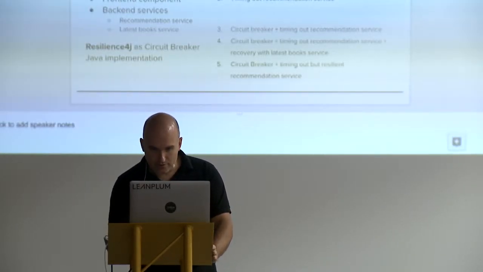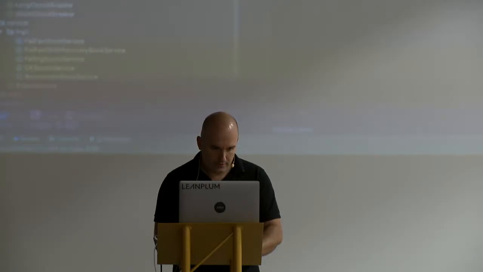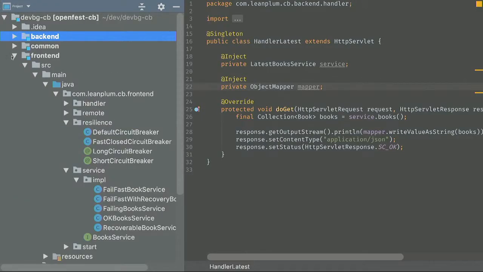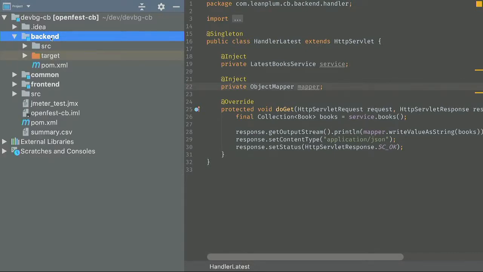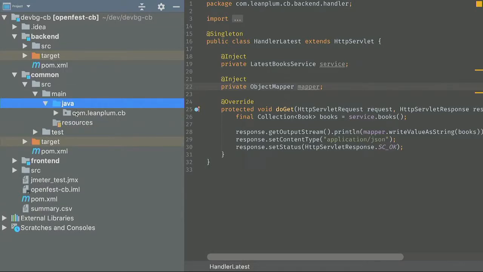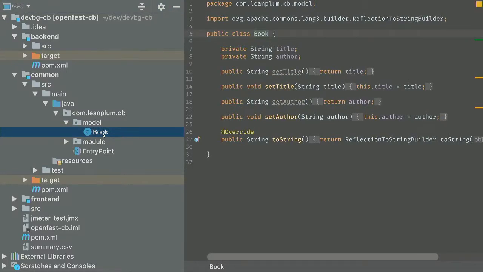So let's switch now to the demo. I've created a small project. It's grouped like a normal client-server application. We have a common library where we define our model. A book, it's quite simple. Do you see it, actually? Yeah, okay. It has a title and an author.